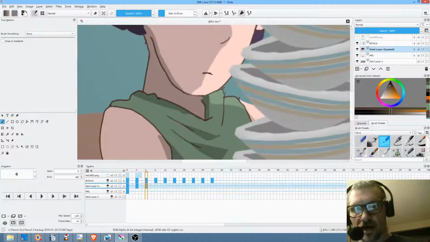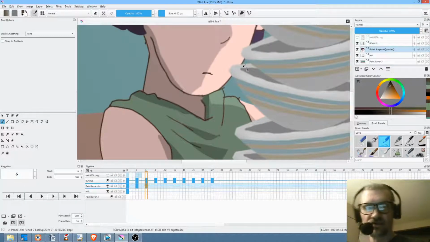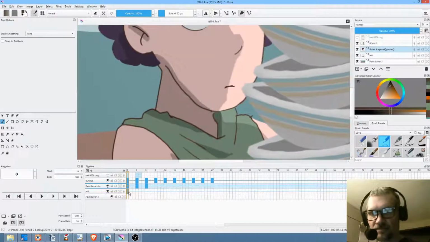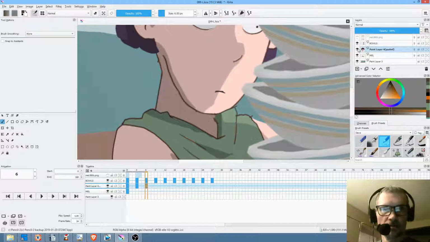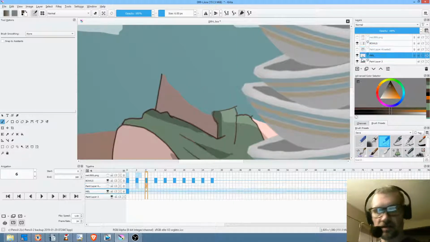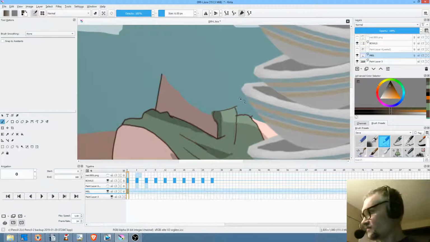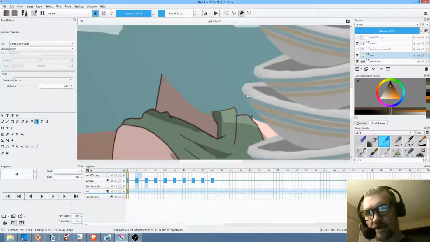So with Krita, I just find I can kind of intuitively just do what I'm trying to do very quickly and pretty easily. So now I can see this little tiny fix up I need to do right here. Boom. Okay, cool.